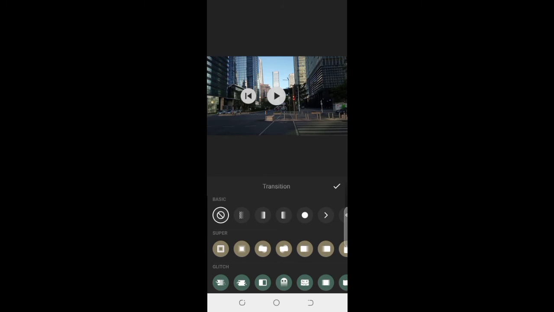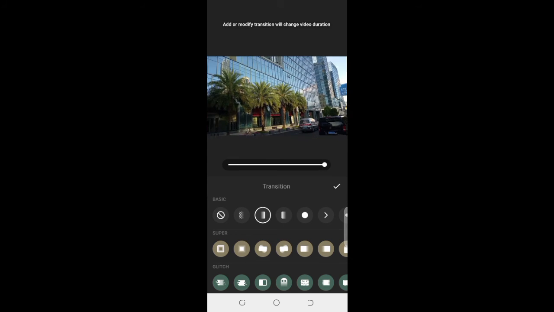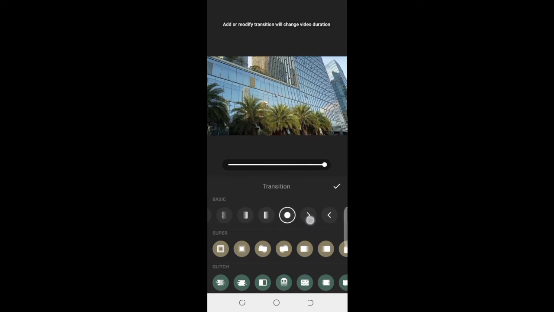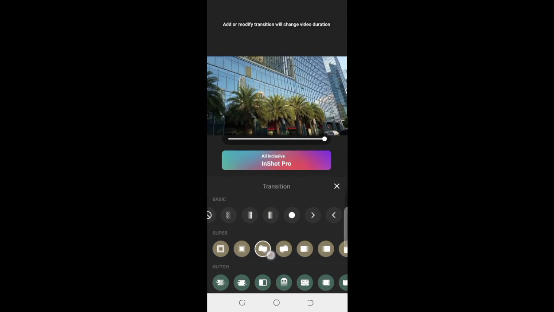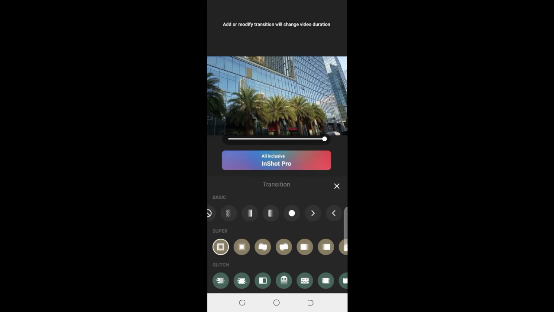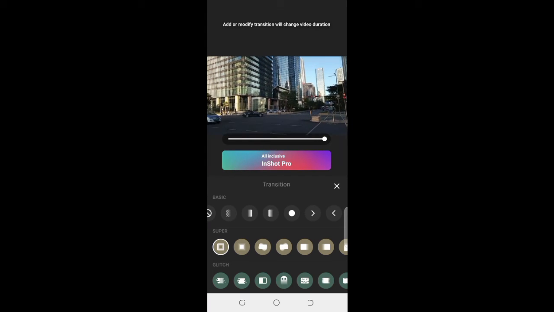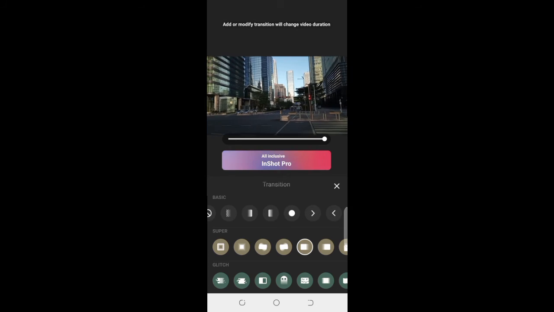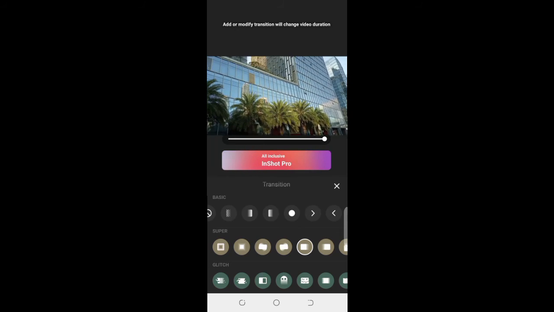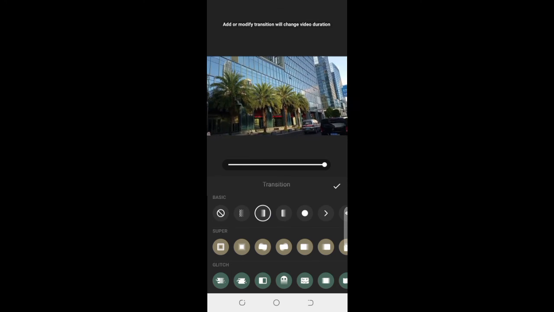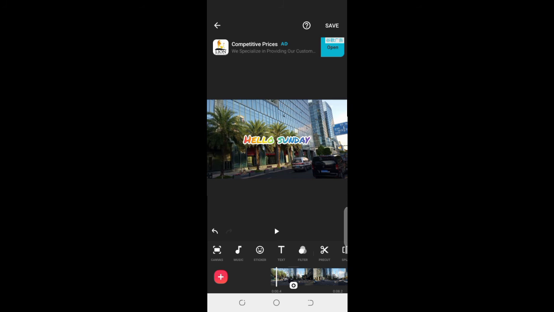So here, if you hope to add the transitions for the video, could just select the video and then choose this button. Could add any transitions for the video also. But for other transition options, they are only available for the Pro version. The Pro version will cost $2.99 permanently. So you could consider whether it's worthwhile, but I think the basic transition is enough to edit the videos.